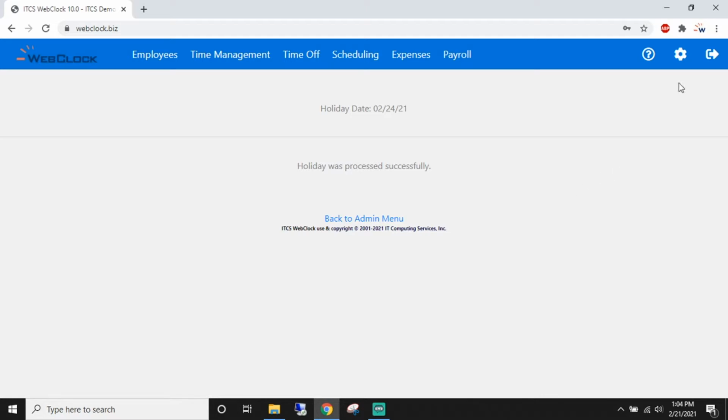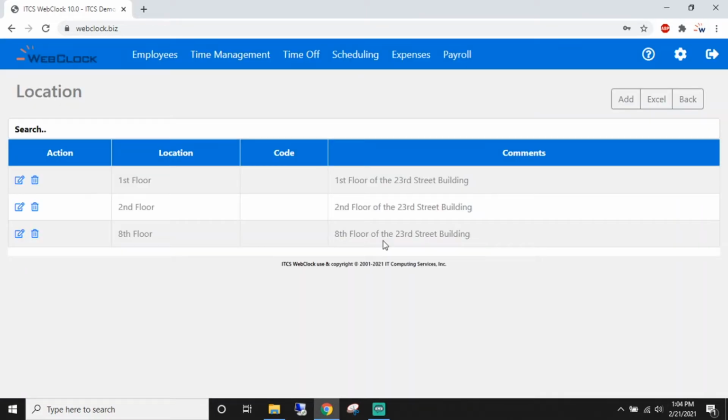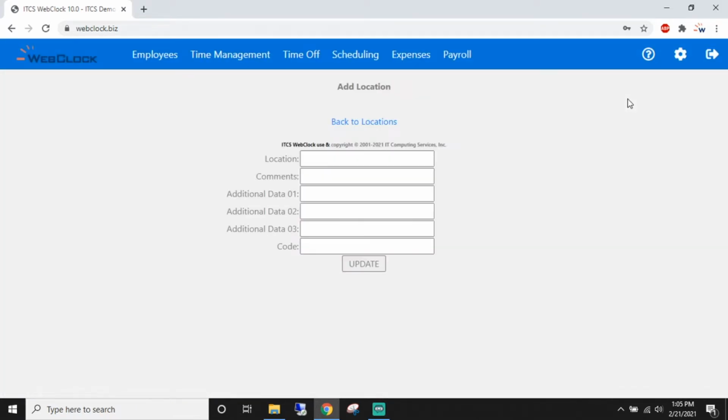Next, let's take a look at setting up locations. From the Setup dropdown, we'll click Locations, and you'll see the list of what's currently defined in your site. Like everywhere else, if you want to modify or delete, you can do so from over here. Let's go ahead and add a new one. This will be our video studio.